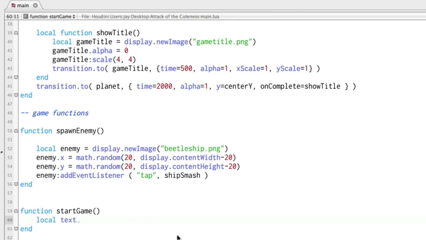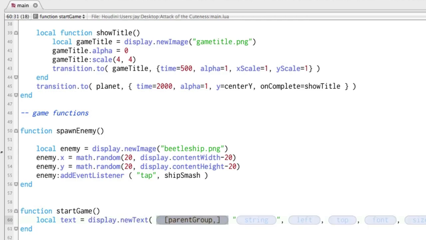we're going to create a local variable called text. You can call it anything. And we're going to do display.newText. So this is something new. We haven't done this before. And first thing we're going to do is create a string, and it is going to be our instructions for the game. Tap here to start.